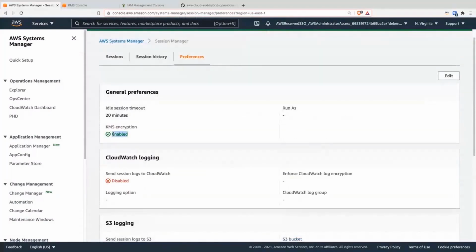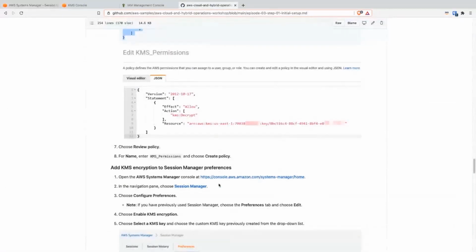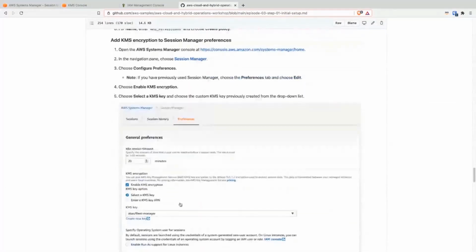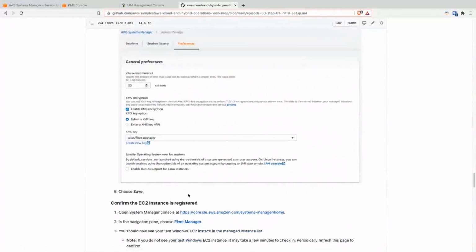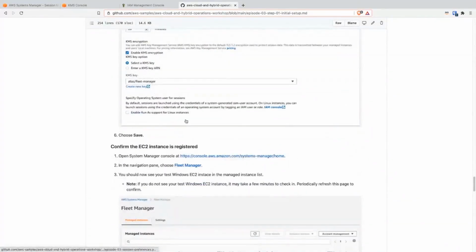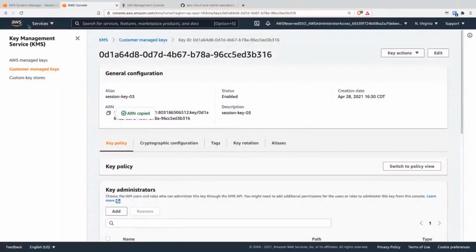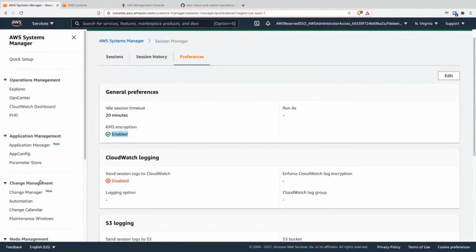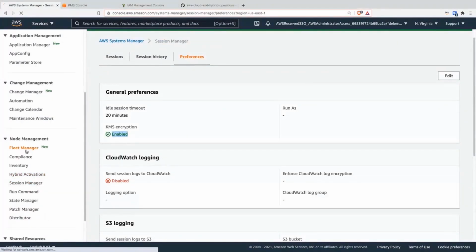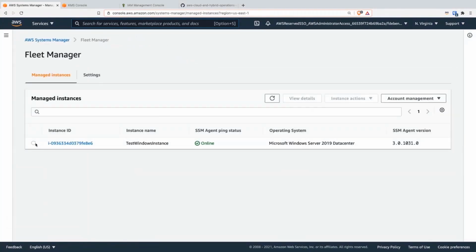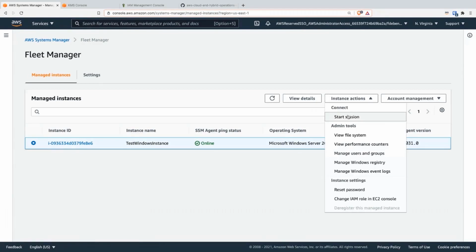It says it's enabled. Okay, so what can I do now? I have enabled the KMS. So let's confirm that we still see the instance here. Actually, you can confirm by using Fleet Manager. And if I select the instance and go to Instance Actions, Start Session, I should be able to connect to my instance.